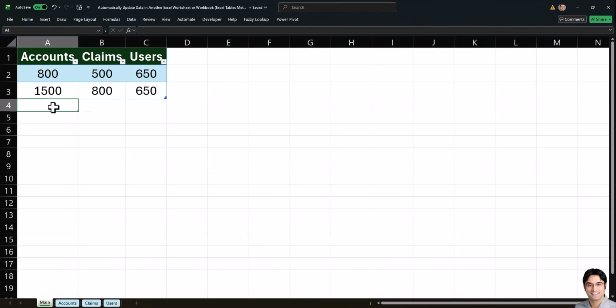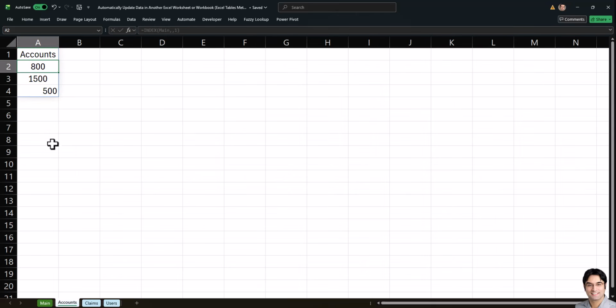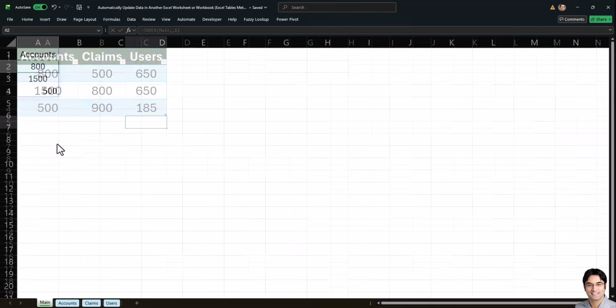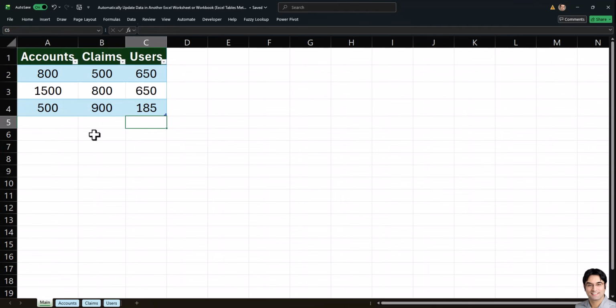Now let's just also add another row of data. There we go. Now let's go to each of these tabs, see if they've been automatically updated or not. Accounts tab, there we go, automatically updated, completely correct. Same with the claims tab, it's been updated, and same with the users tab. And this is very convenient, involves very few steps, and it's giving us exactly what we want.